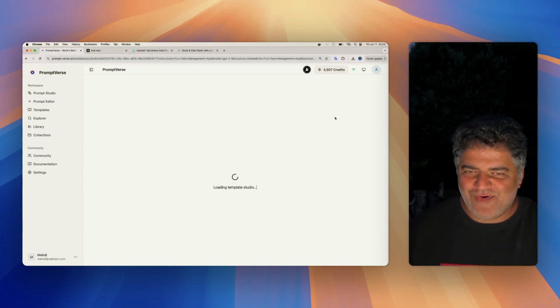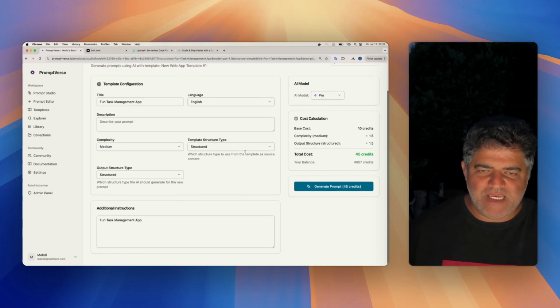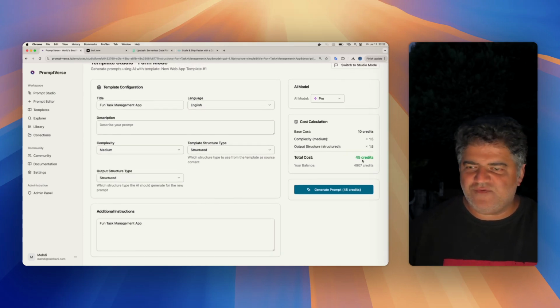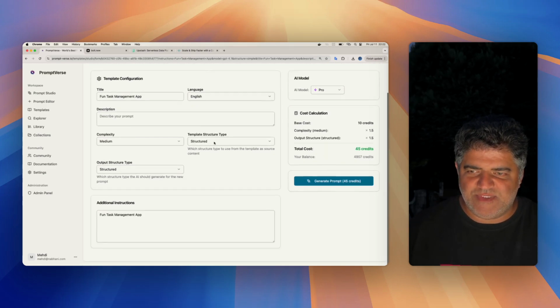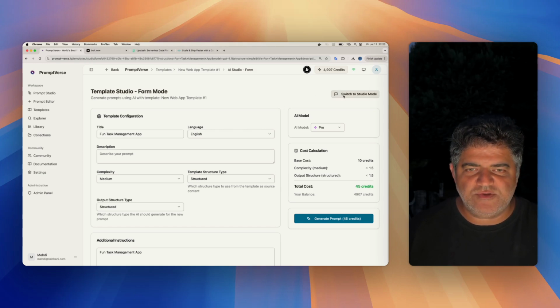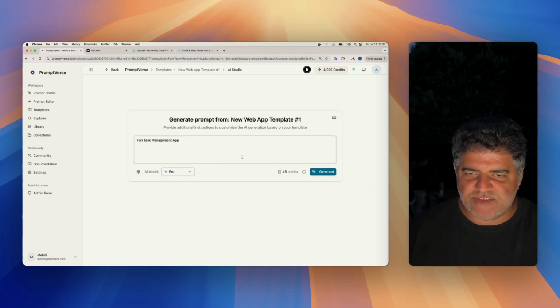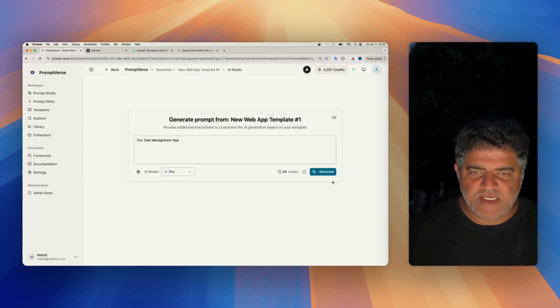You have here a form mode where when we click on it, you just see a little bit more information, the credit information, how it's calculating the credits, and it's just maybe a little bit easier or not easier, maybe a little bit more comfortable to use this one. I prefer this one. It's just very clean. Here you see the same calculation for the credits. That's why it's using 45 credits.